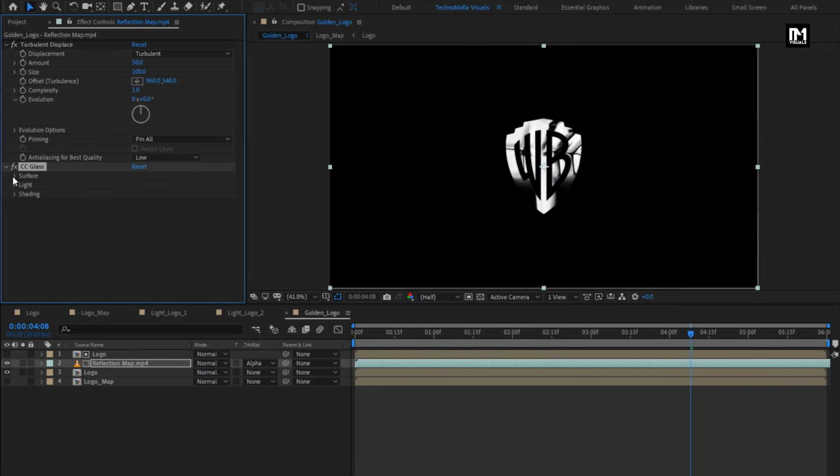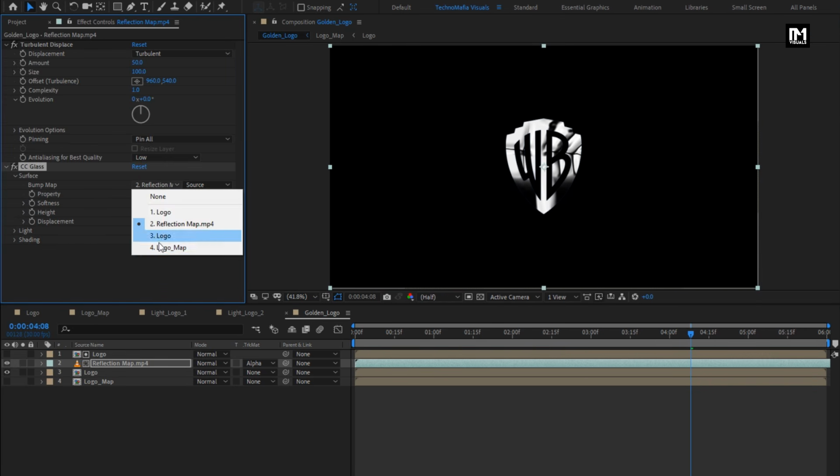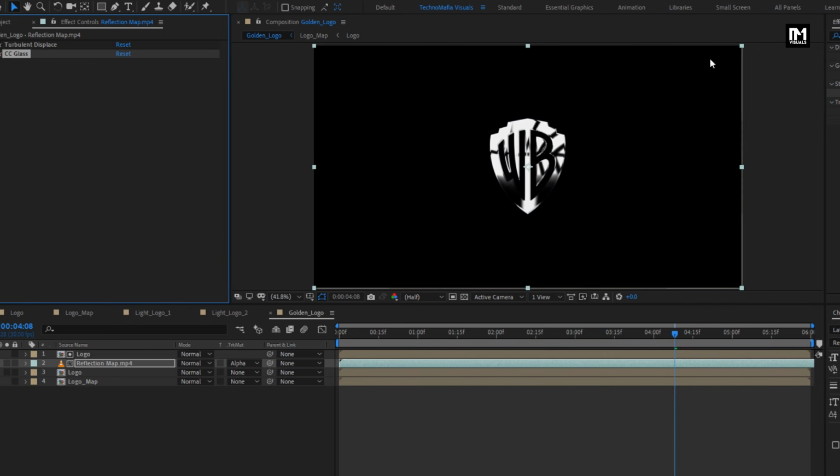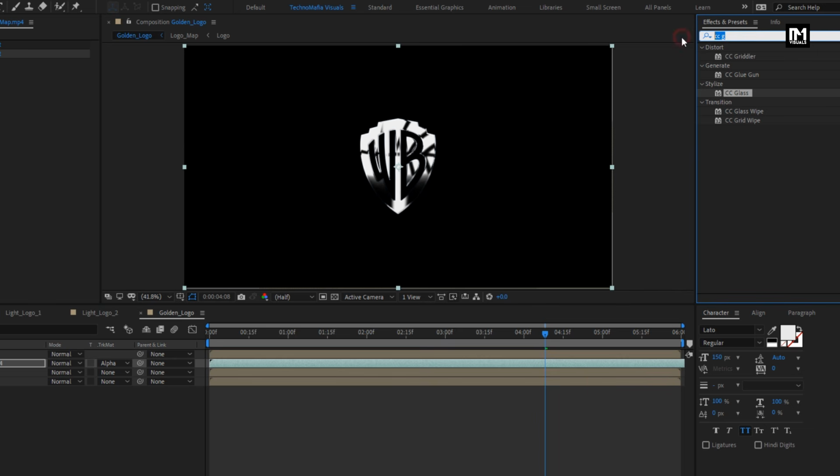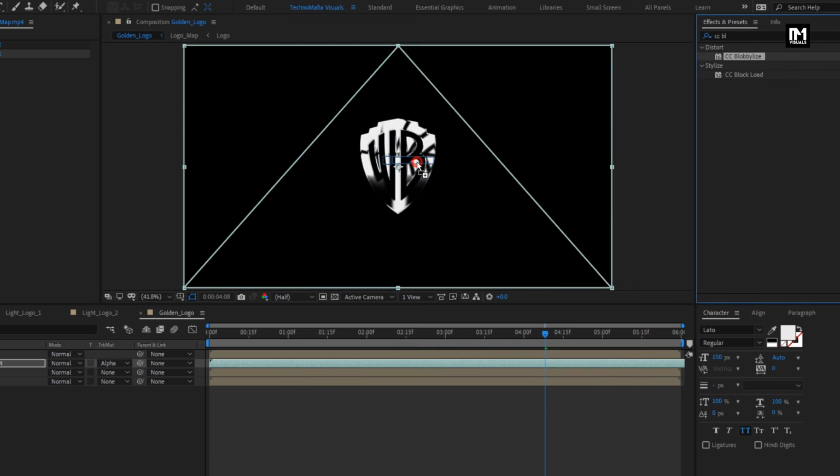In surface, change bump map to logo map. Change softness to 0, change height to 20. Change displacement to 300. Perfect. Now in effects and preset, search for CC blobble eyes. Add it to the reflection map.